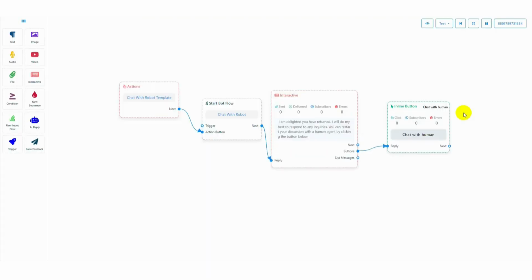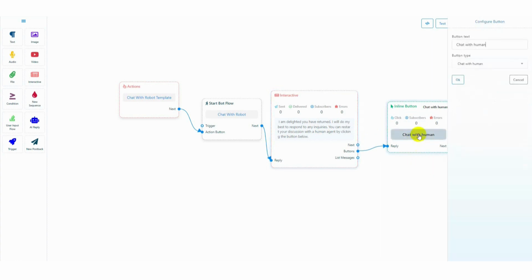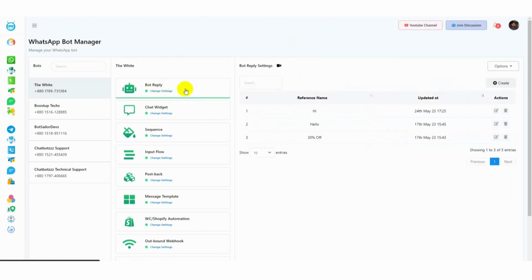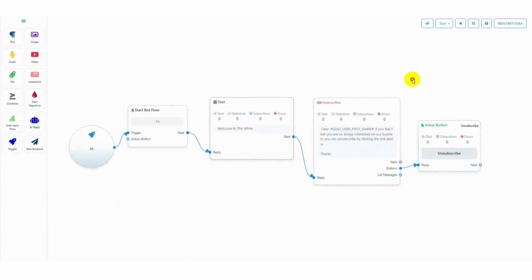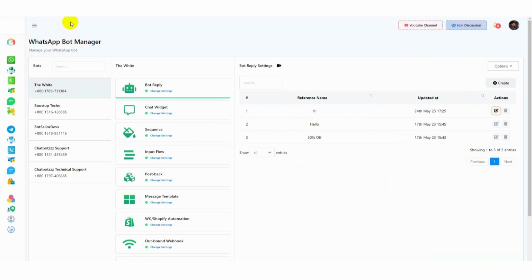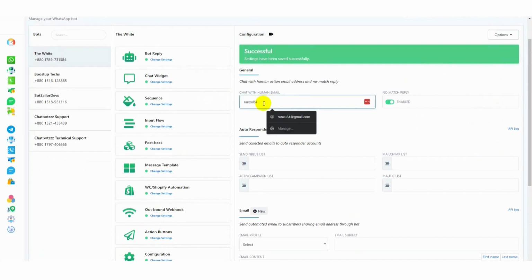The Chat with Robot has a text message and a button to chat with human. Let's use chat with human in a bot. We have to provide that email address in the configuration. Let's go to configuration. Just put the email address where you want to receive the notification.